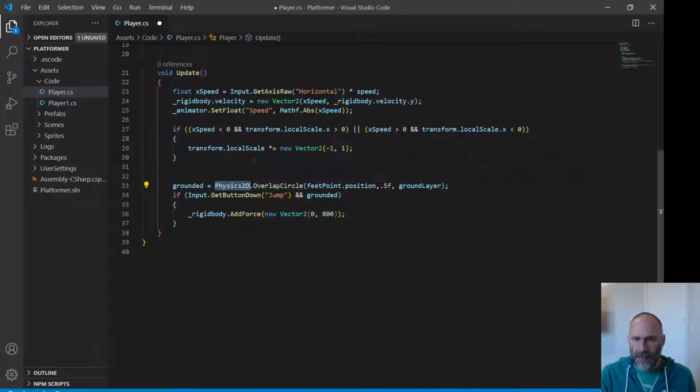Like I said, it works sort of like a raycast, only it's a circle instead of a line. And doing these calculations, it's going to look based on this center point and this radius. Is there anything on this layer within that radius? And if so, it's going to return true. So we have this Boolean that we're assigning this math, and if it's true and you hit jump, then you're allowed to jump. Otherwise, you're not allowed to jump.